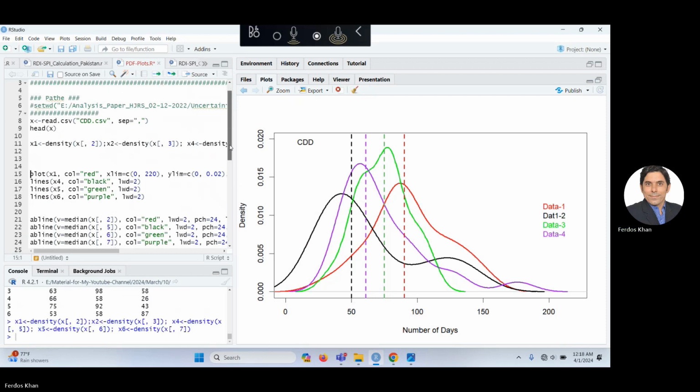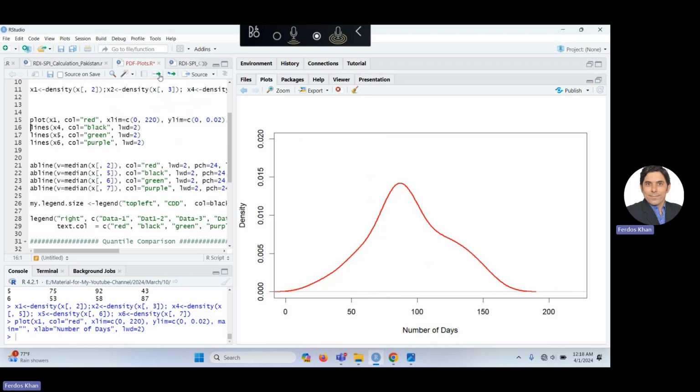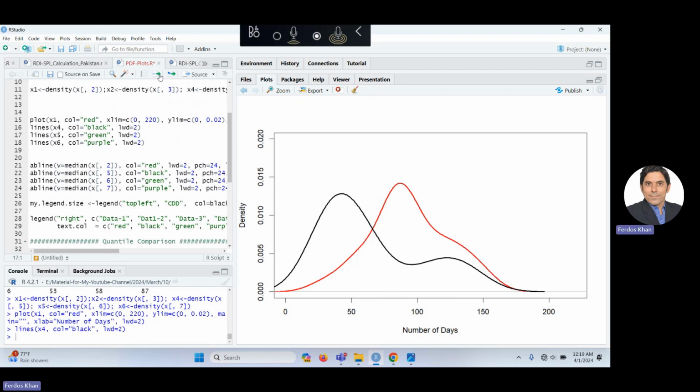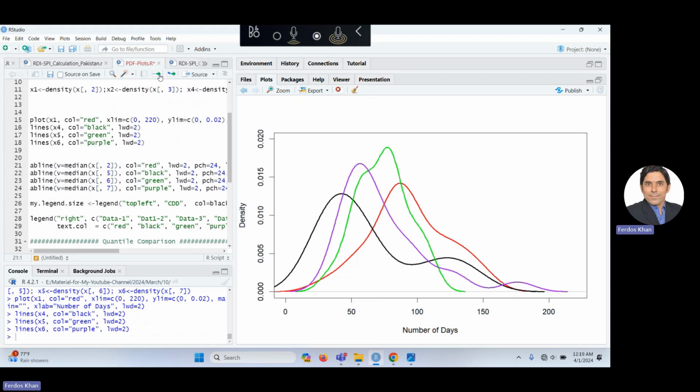So now I need to plot different PDFs. Suppose for x1, this is the density of the second column. So let's draw like this. So this is the density of the first data, the second column, because in the first column the years are mentioned. Then the second data set, third data set, and fourth data set.